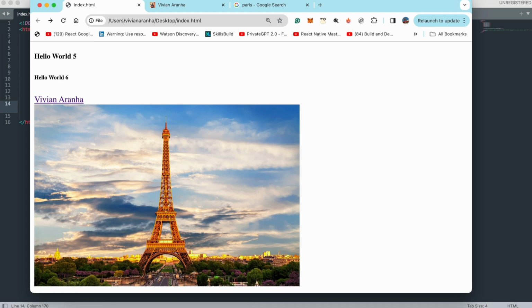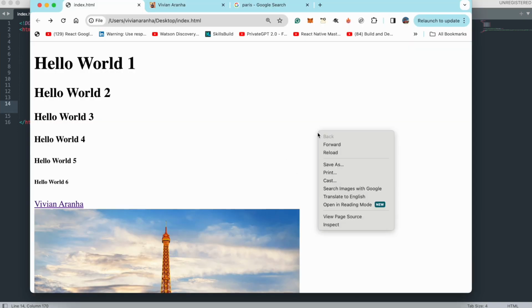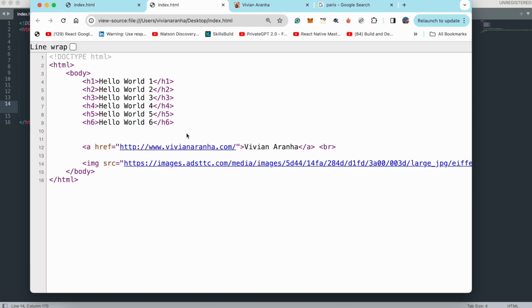Also, before I've shown you this is the source code, but if you want to see the source code, you can always right click and say view page source, and it will show you the code for this particular page. So these are the basic HTML elements that I wanted to go over.